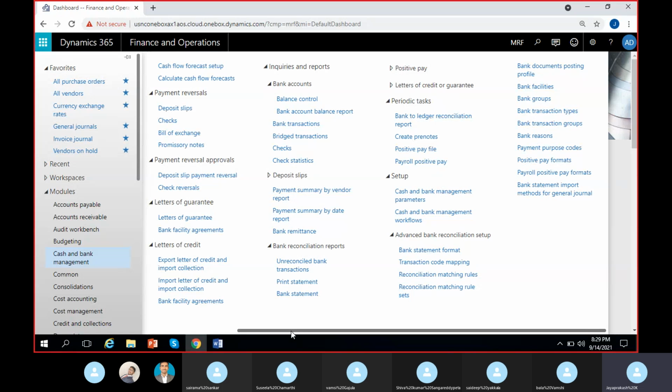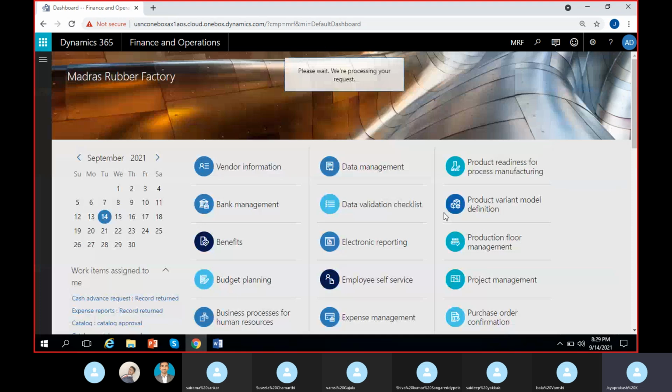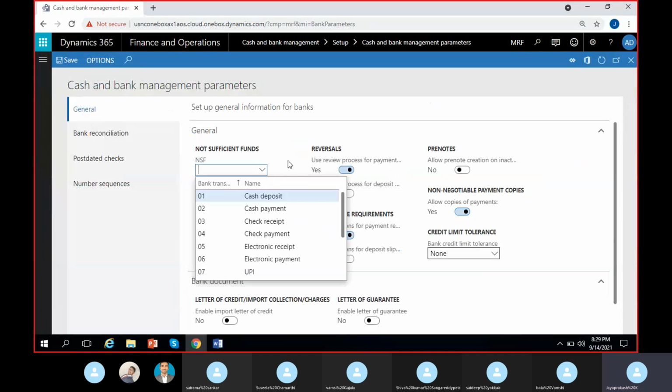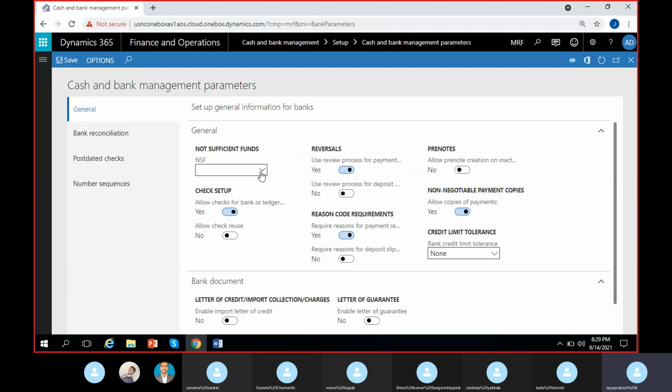Okay, so other than this, what topic we are left over in the cash and bank management is the cash and bank management parameters. We have seen most of the parameters actually. It's under setup here in cash and bank management. Click on cash and bank management parameters. We only have quite few parameters in cash and bank management. First is general. Here you can give a journal name for use for posting transaction type for non-sufficient funds.